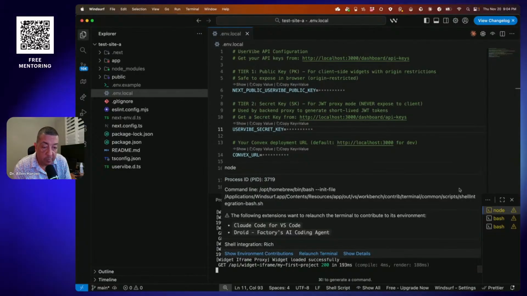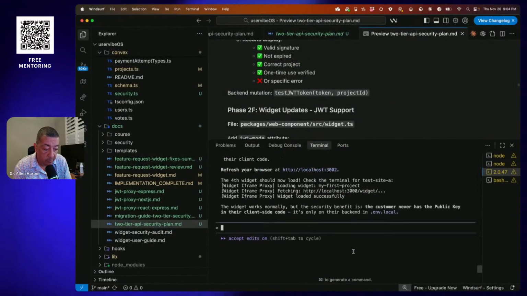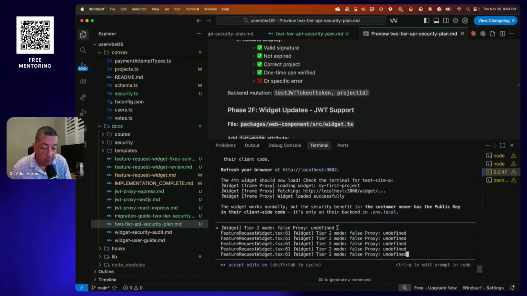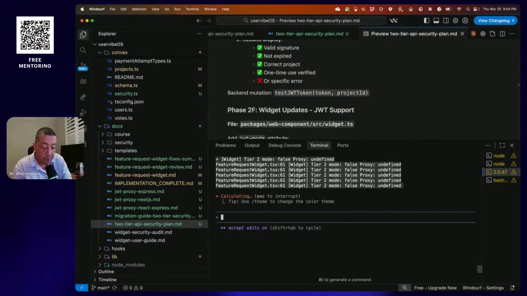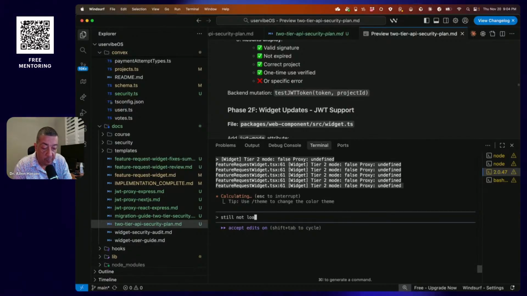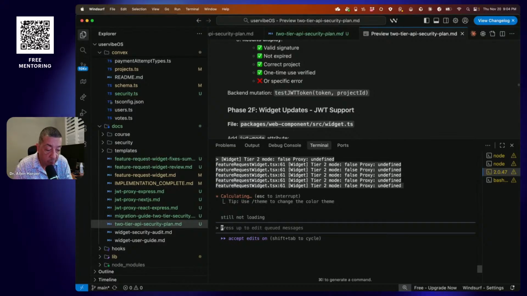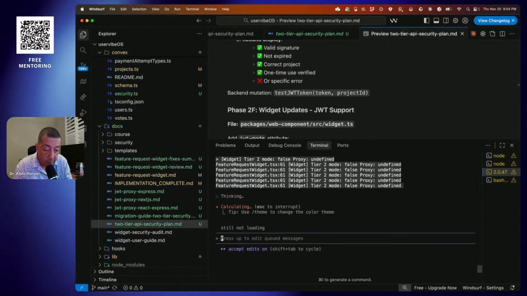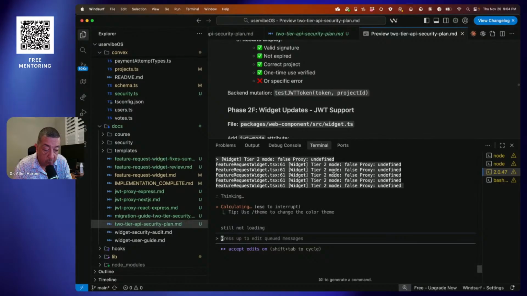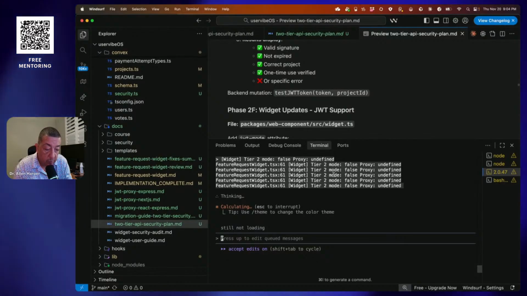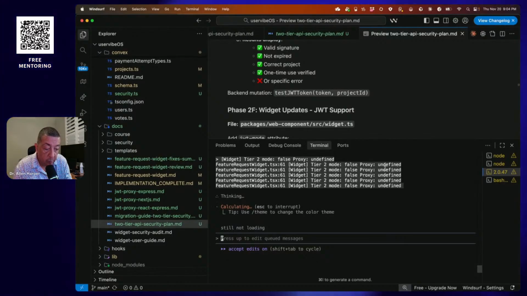All right, let's tell it right here. Let's give it those errors. Still not loading. This unidentified right here is a problem. So hopefully it'll recognize that and go off and fix that.